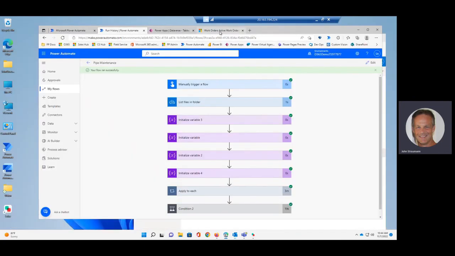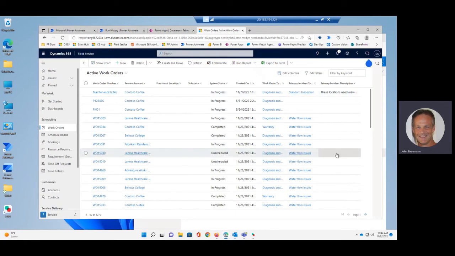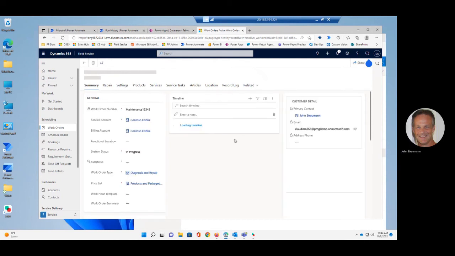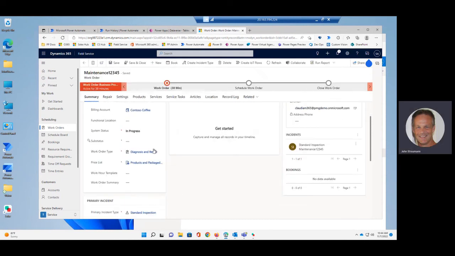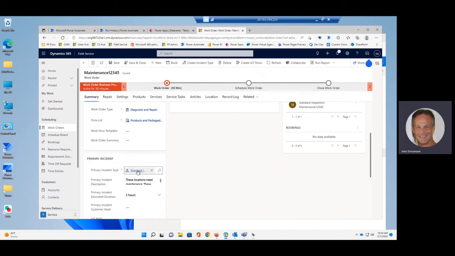The second thing that happened is in Microsoft Dynamics 365 Field Service, a new work order is created. And if I look at that, I set it to just a simple work order number, 12345, said it's in progress, it's diagnosis and repair, standard inspection. And in the incident description, we see that it marks out all of those miles that need maintenance.